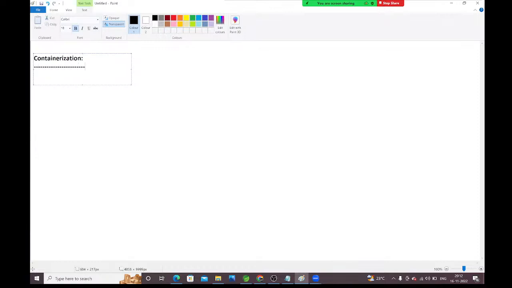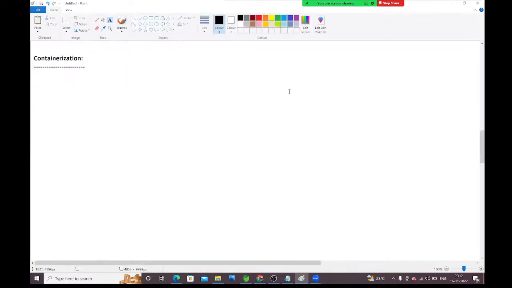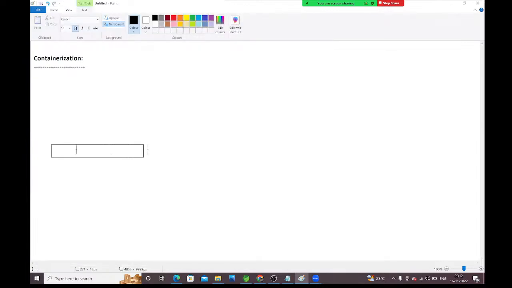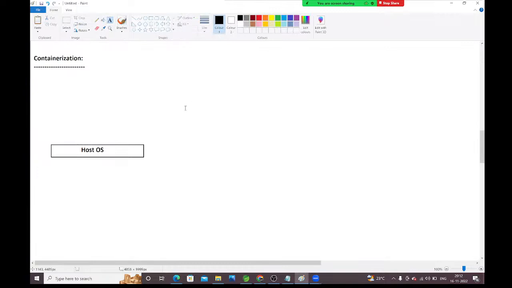What is this containerization, guys? See, observe carefully, guys. Here, same as usual, the host operating system is available. On top of this host operating system, we need not take hypervisor software. Here, to run the containers, a container engine is required. Docker has the Docker engine. By using that Docker engine, we are going to run the Docker containers.